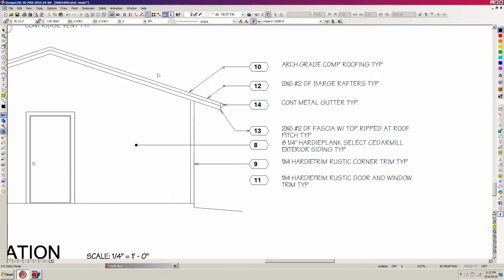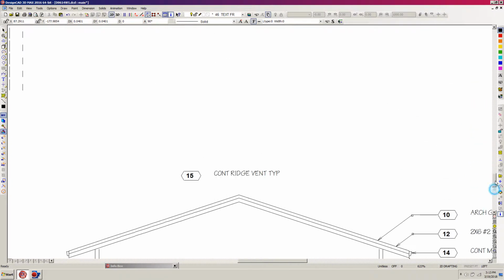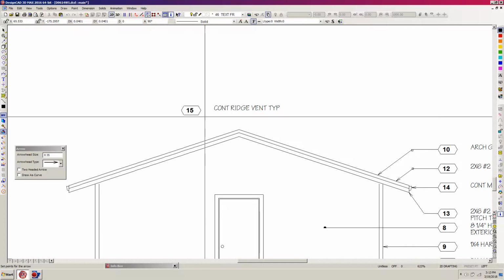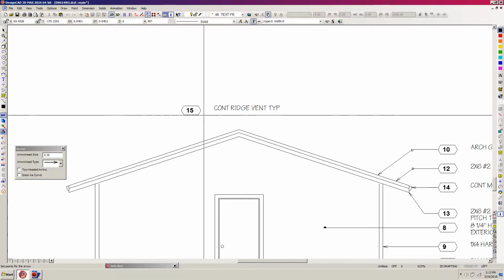Okay, whatever. So we still have to deal with the ridge vent. So what I'm going to do here is do an arrow, and keep in mind all this text is going to go away.